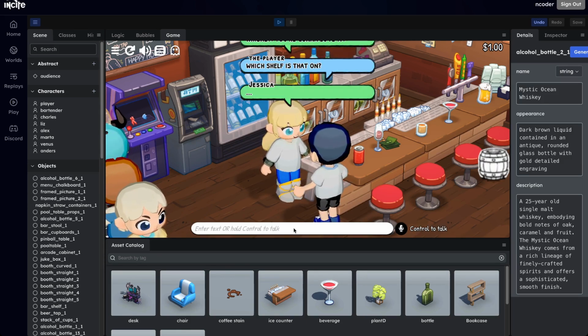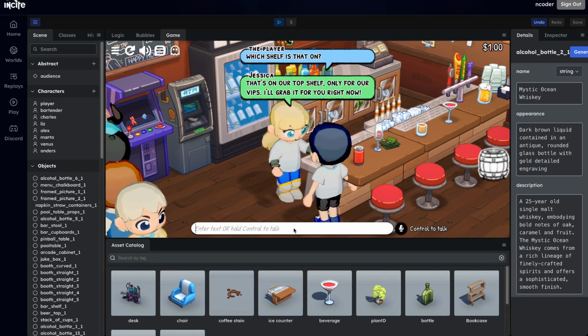Now you see why she completely disregarded our instructions. Let's make sure that she actually knows about the instructions. So just as a test, we're gonna ask right now. That's our top shelf, only for VIPs. I'll grab it for you right now. So she knows that those are reserved for the VIPs, but she didn't do any worthiness check. This is what we're talking about when these guys are compliant.